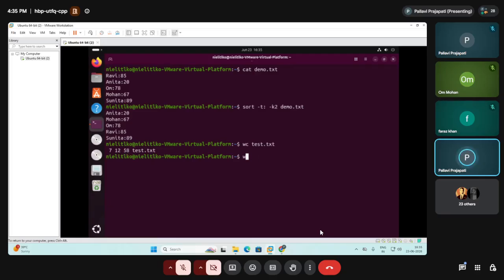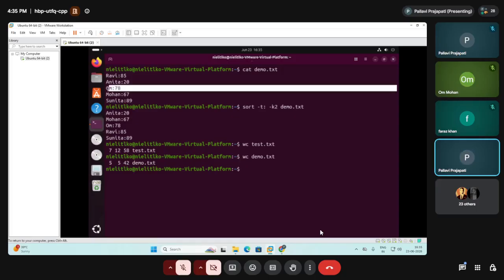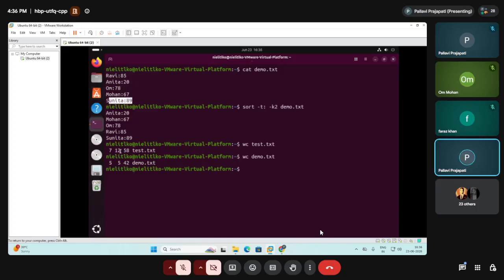In a similar way, wc demo.txt, we have another file, demo.txt. Inside that we have 5 lines, 1, 2, 3, 4 and 5. Then we have 5 words. So 5 names are 5 words, and if you count each character, it will be a total of 42 characters. So this wc will return the count of lines, the count of words and the count of characters.